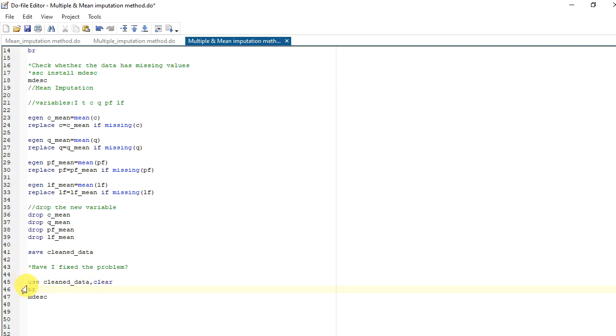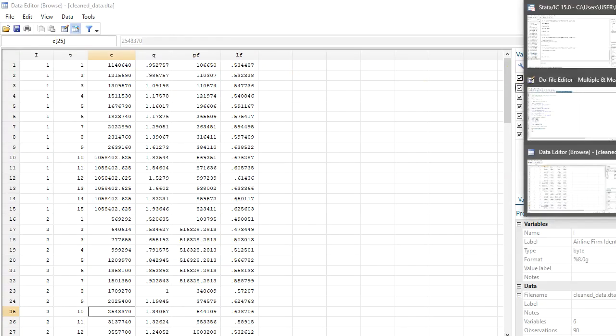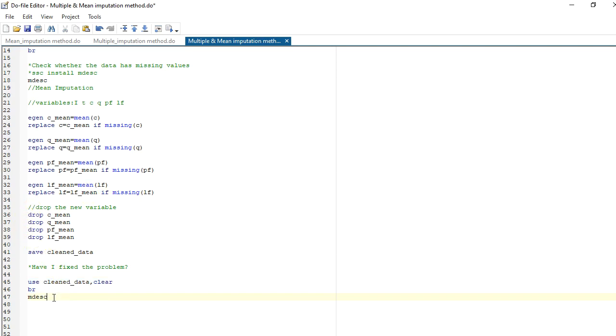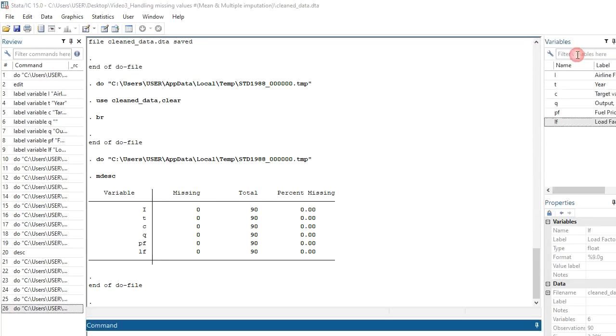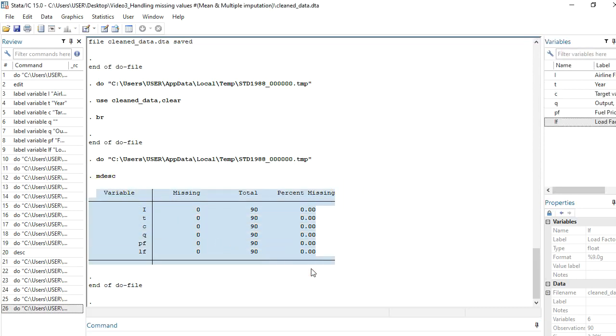So I like that, and I browse. Perfect. I'll use mdesk again, just like that, and here it is. So you can see now our clean data. We have 0 missing values. We have total observation of 90. Percentage missing is 0. So it means up to this point, we have handled the missing values in this panel data using mean imputation. And this is how mean imputation works.